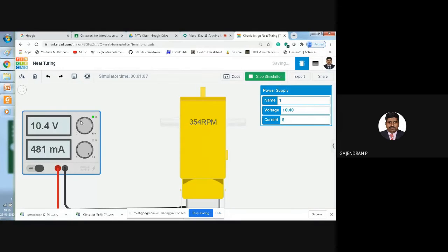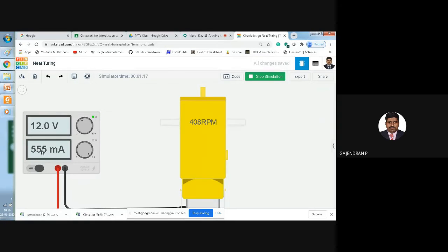Why are we keeping 12 volt here? If I give exactly 12 volt, please observe the current drawn by the motor. It is 555 milliampere. Actually, our driver IC is capable of delivering only 600 milliampere. For that purpose, I am going to give the maximum voltage of 12 volt to this motor.